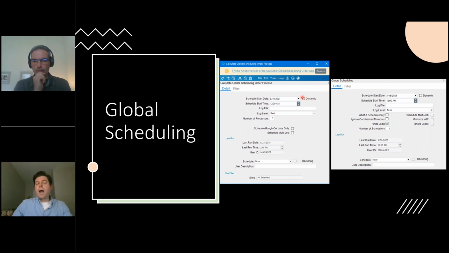So I wouldn't recommend doing this every night. I think running global scheduling once a week, like over the weekend, is a good way to realign your schedule fresh every week. Doing it every night, you're essentially going to wake up every morning to a new schedule. So that's probably going to be overwhelming and not helpful in most circumstances. But weekly, bi-weekly, that's a good starting point for global scheduling.